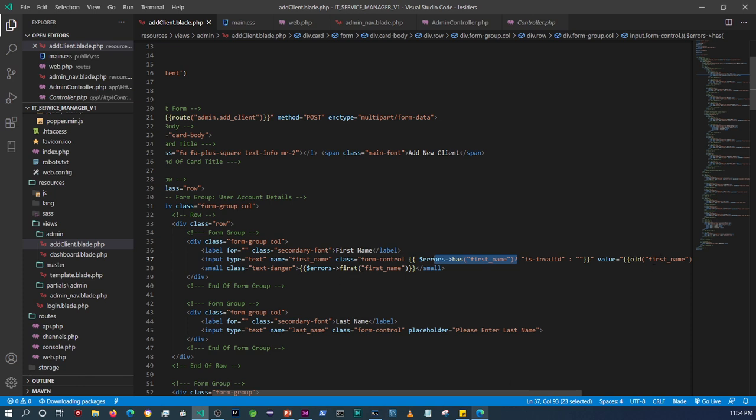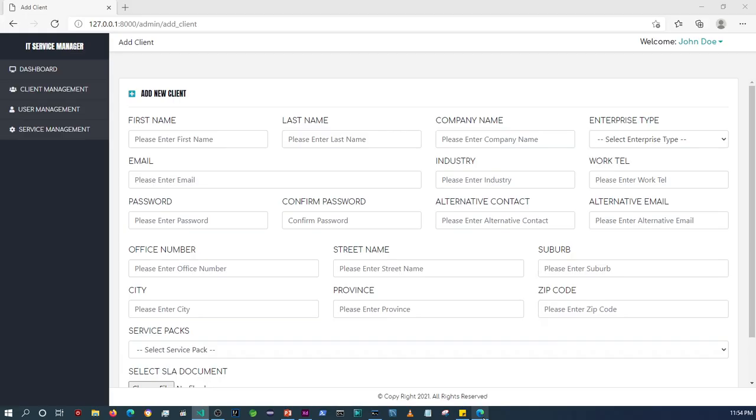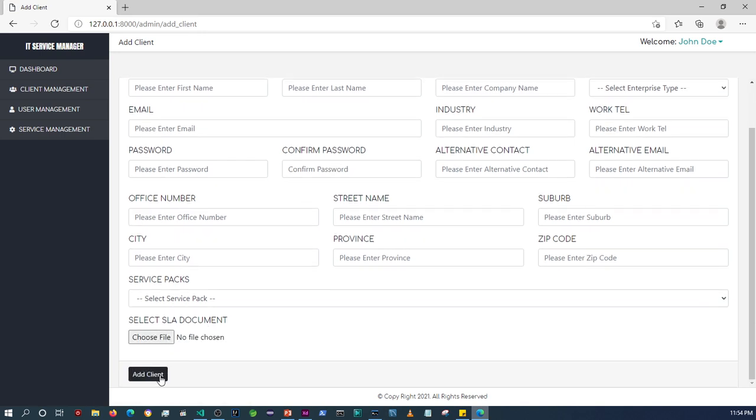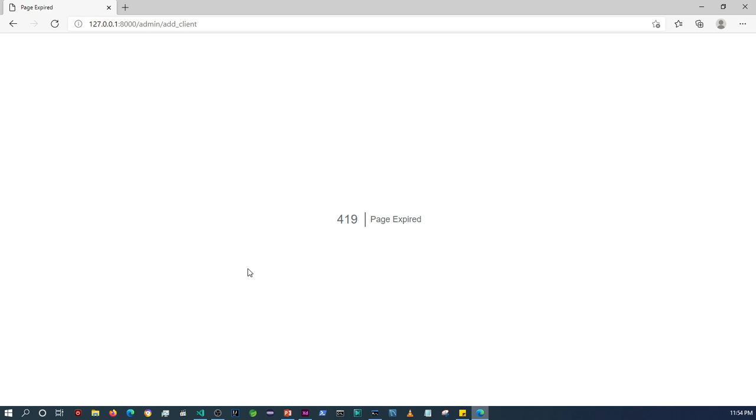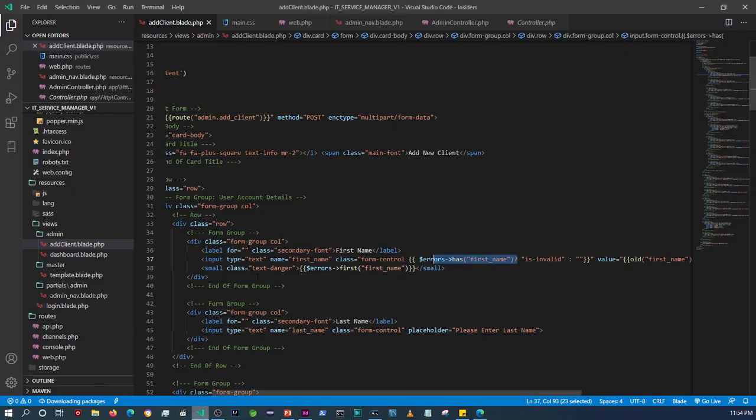And then we are also using that old function over there to retain whatever value was passed into the first name field. So if I just show you now, I just want to refresh. Hopefully I did everything correctly. So if I click submit over there, oh, sorry about that.